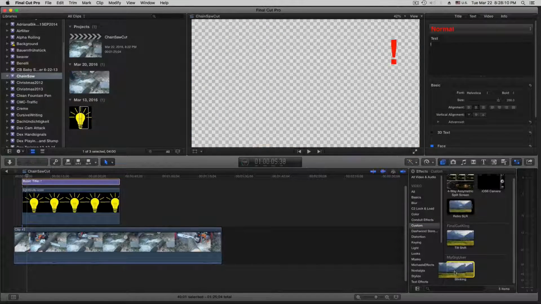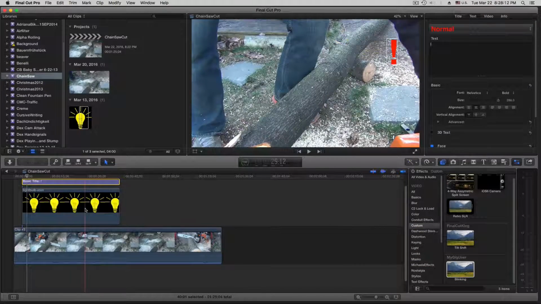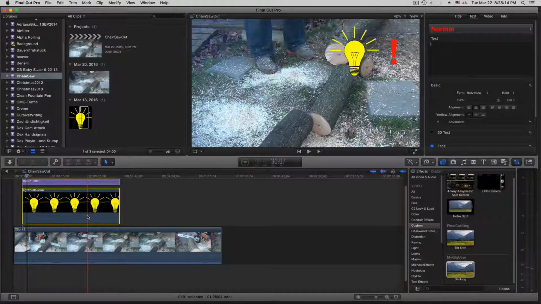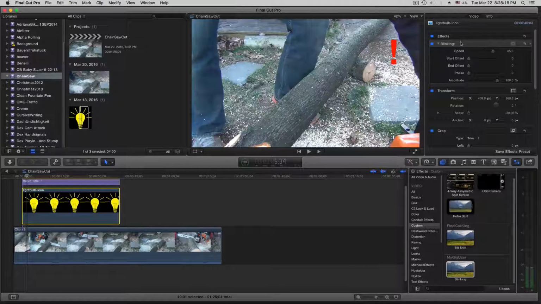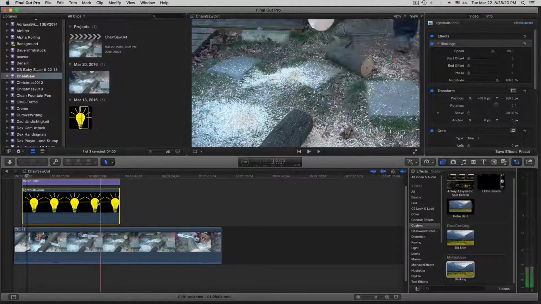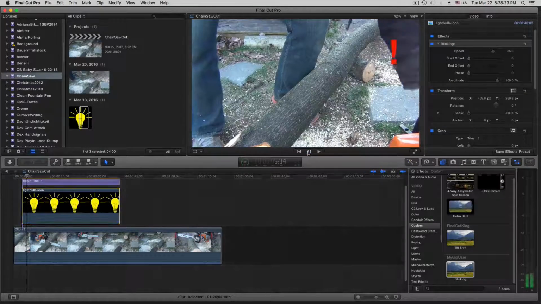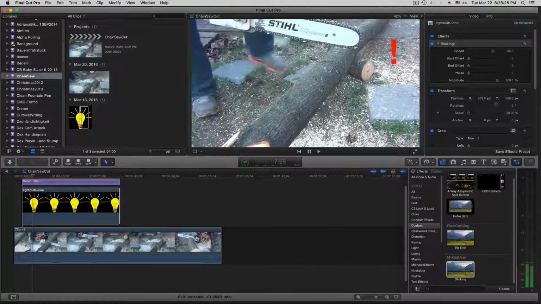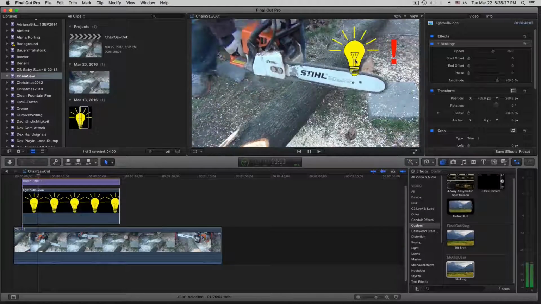And I take this effect and I drag this onto the light bulb as an example. Click on the light bulb. And then you have here those controls. They are preset for a nice blink. So when we play now, then we see that the light bulb here is blinking.